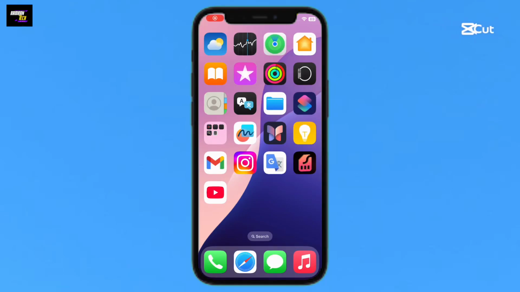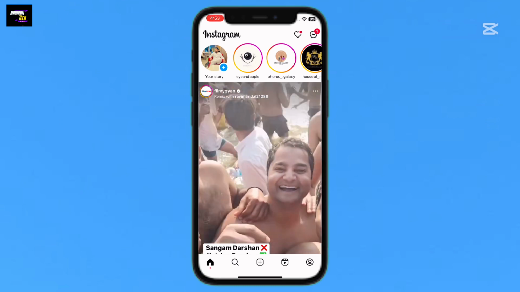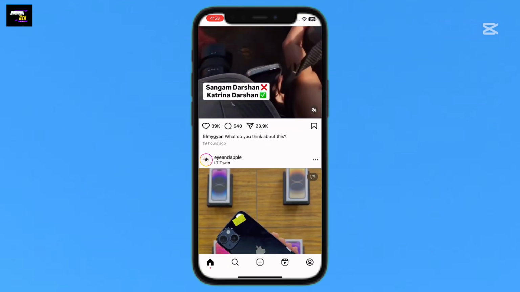Hello everyone, today I'm going to show you how to see who visits your Instagram profile. I will be just tapping on this Instagram app, and make sure you are logged in.